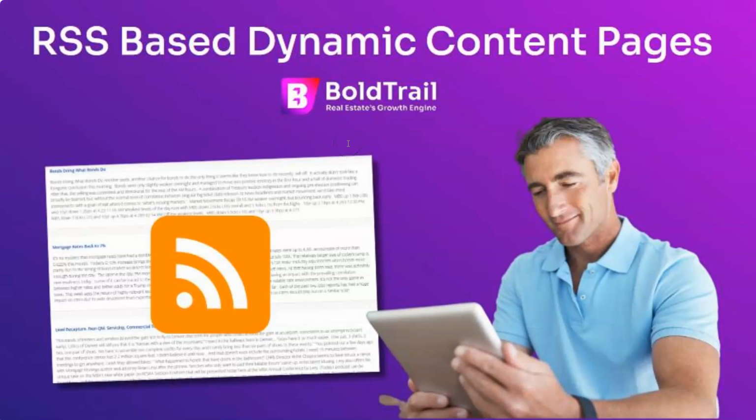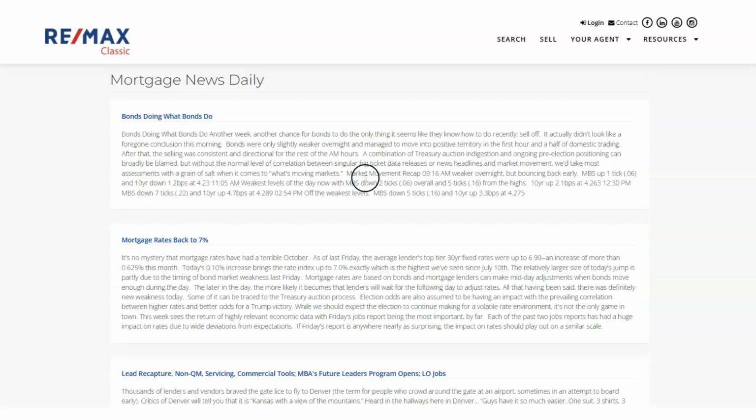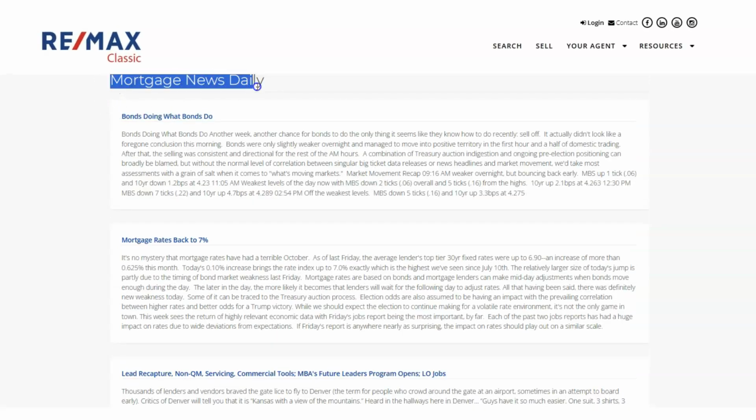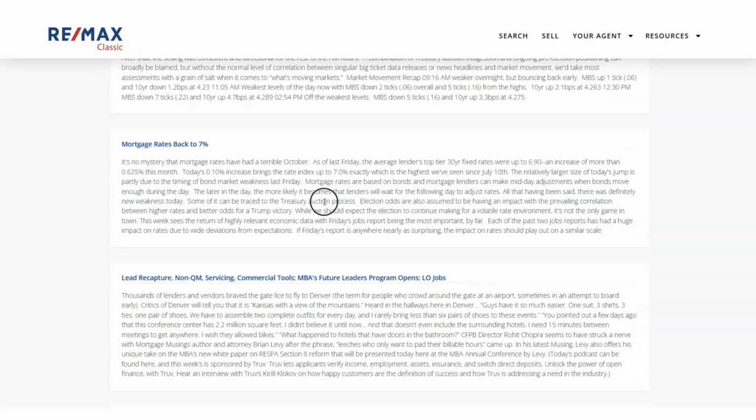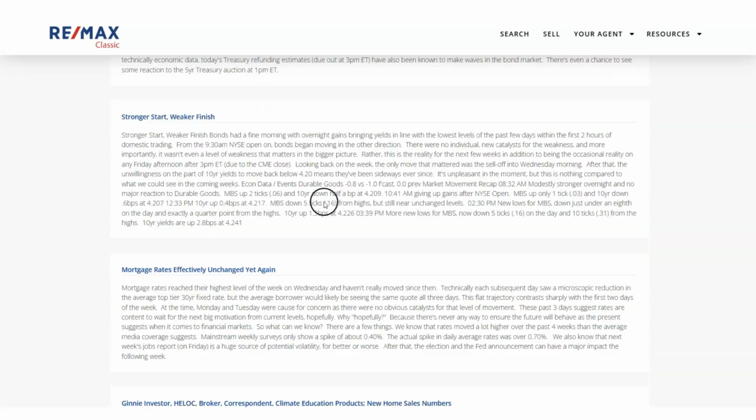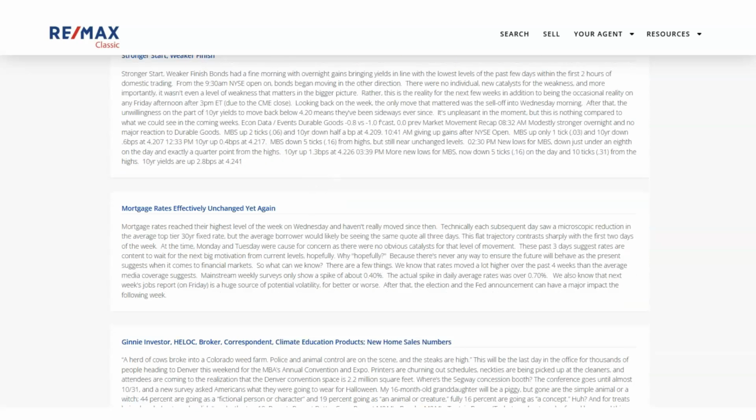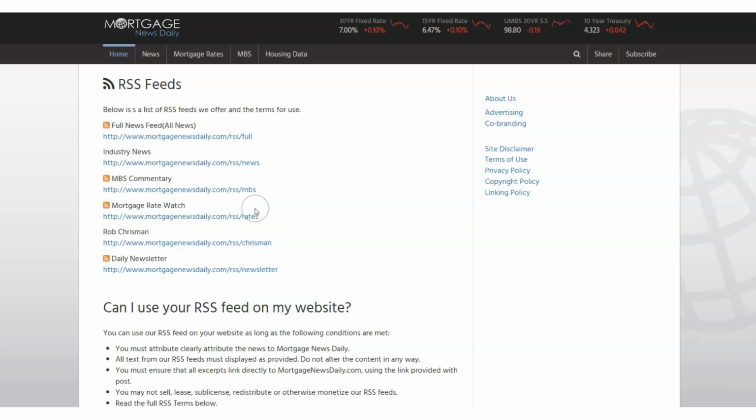Okay, so here up on the screen we have a BoldTrak custom page that's doing something pretty cool. It's pulling an RSS feed from a site called Mortgage News Daily, and the content in the middle of the page is always up to date with the latest RSS articles that are being posted to this site. And you can do this with pretty much any site that offers an RSS feed.